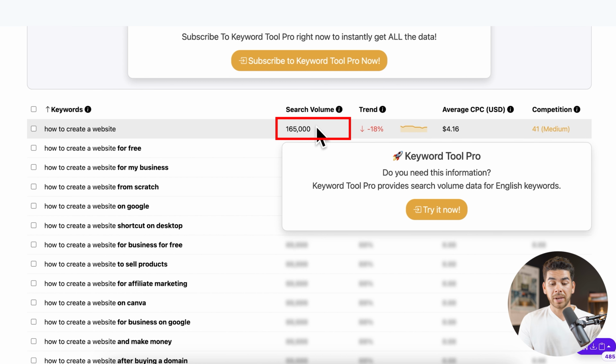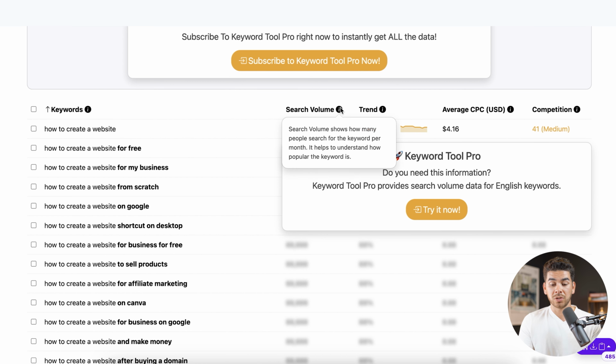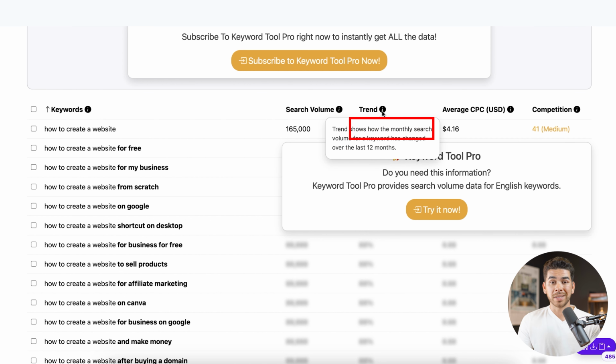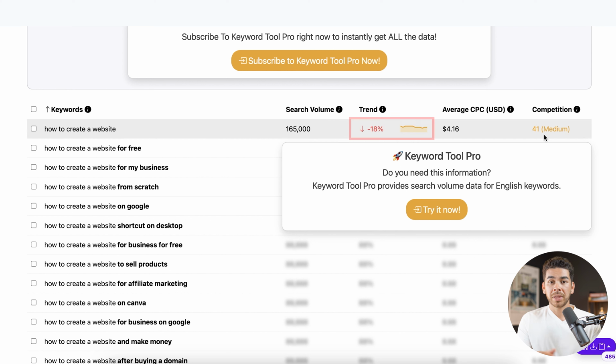So it looks like our term has 165,000 searches per month, which is pretty good. And you can see that this is on the downtrend. Over the past 12 months, it's decreased 18%. But the competition for this phrase or keywords is medium, so we might consider putting this in a blog post.